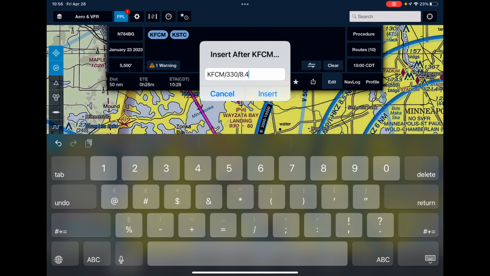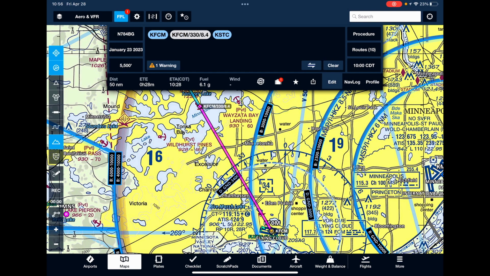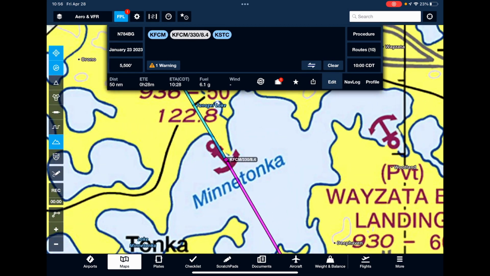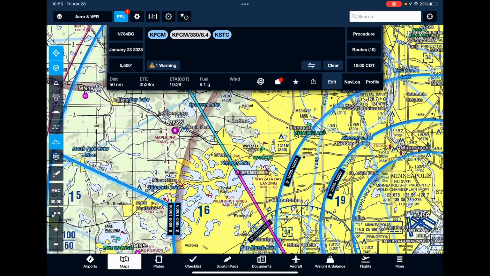Now a little side note here: if we were just doing a full number like 8 or 9 or 10 nautical miles, we actually don't need the slash. So that's just a little shortcut if you're ever doing whole numbers. Now we see that point added right along the route, just as we want it.